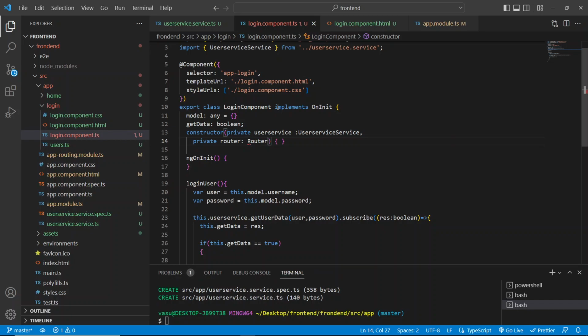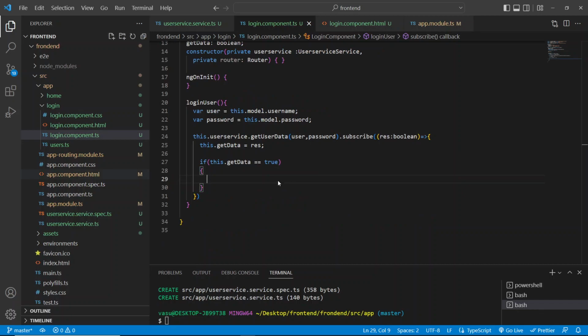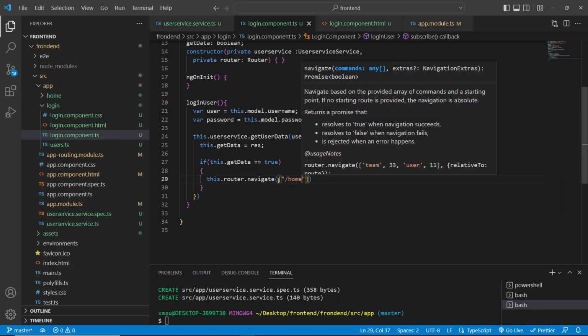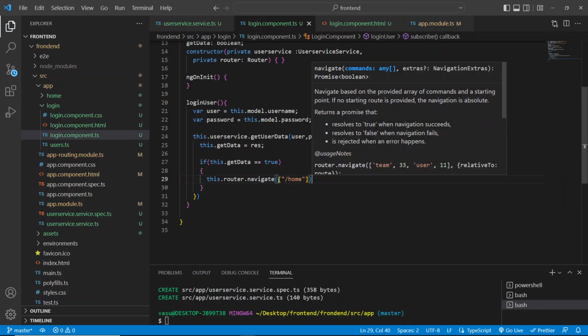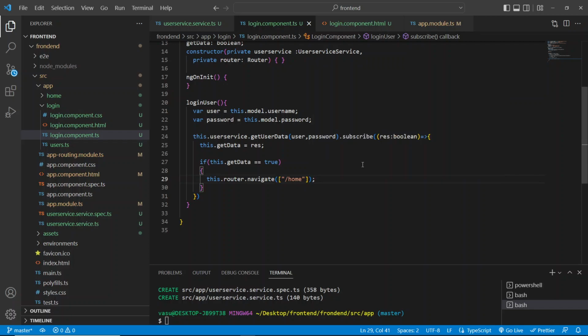So import it, and here I'll mention this.router.navigate. Where do you need to navigate? You need to navigate to home. So mention /home. This will redirect to the home page, and give a semicolon at the end. So now it is clear. Now if we get any error, we'll try to solve it.